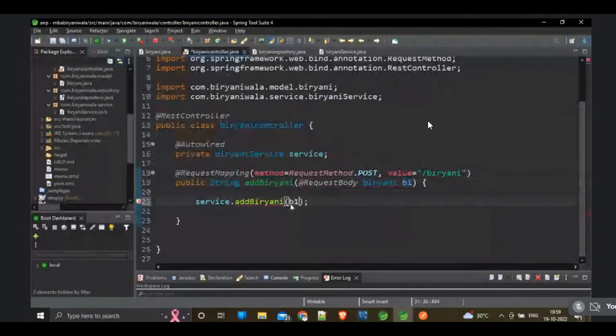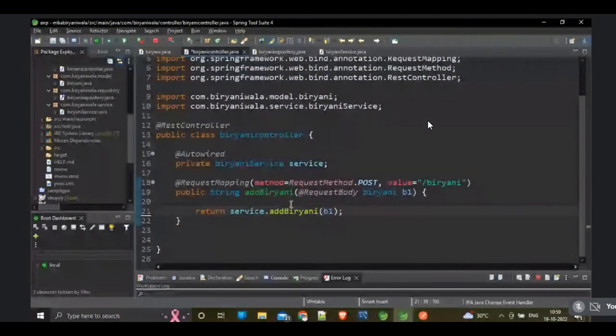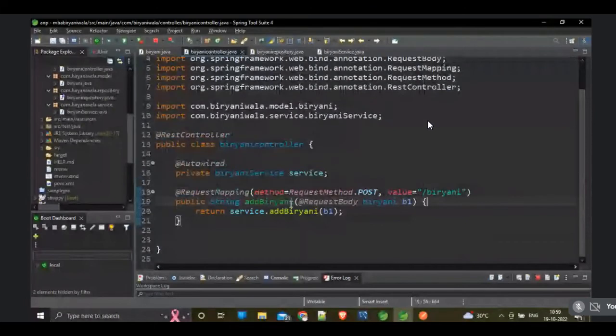Now we can add the biryani b1. Now we return the message which we got from the addBiryani method in the service. We have created one REST API to add biryani to the database. So just try to run this. Compile this. Let's go to our project.